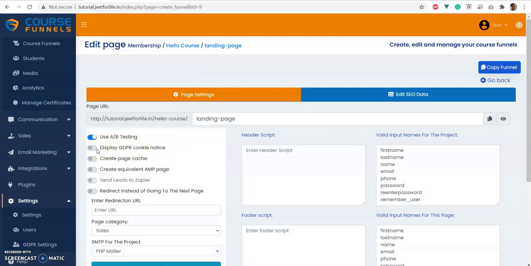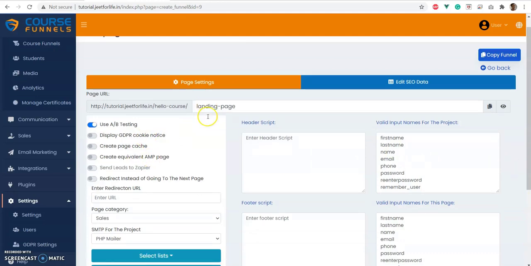And you can show a cookie notice from here. For example, when someone visits the page, at the bottom the cookie notice will pop up. All the things about the GDPR cookie notice you can enable here. Then the create page cache.